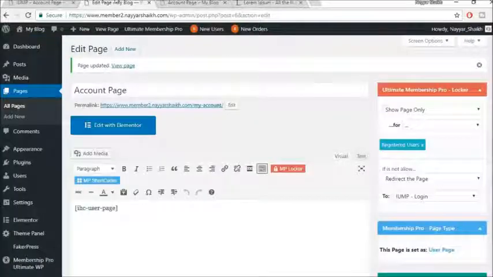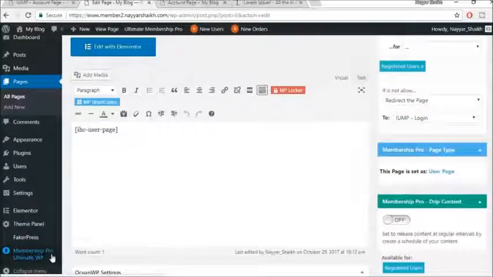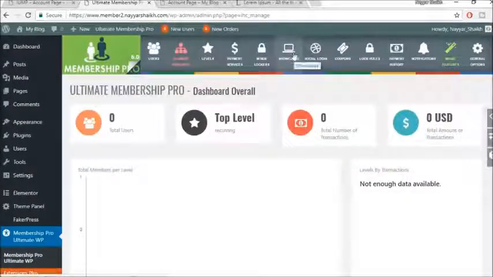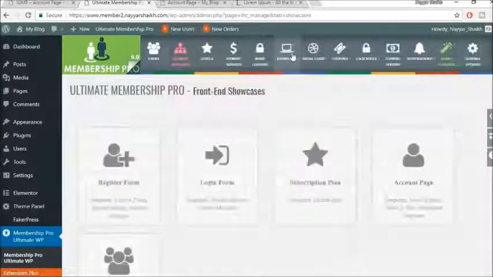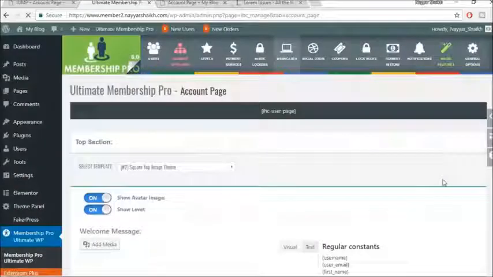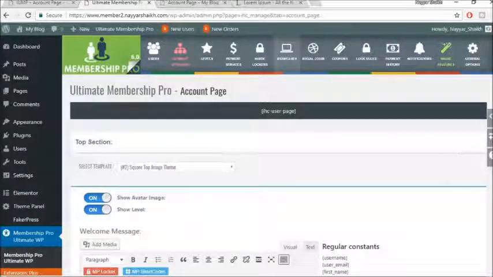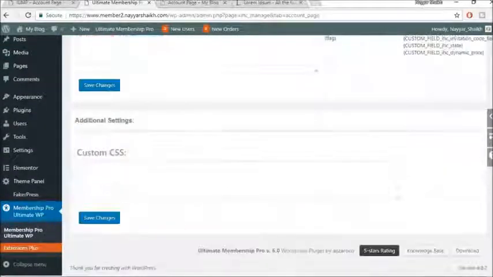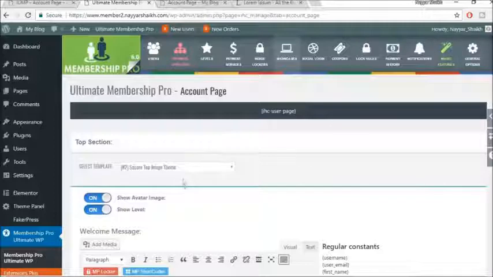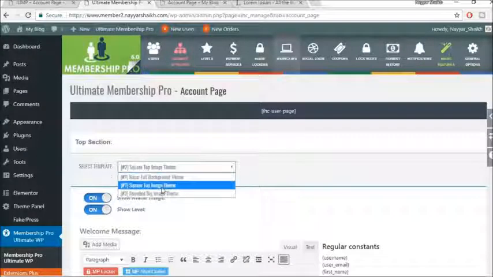So again, come back to your dashboard. Click on Membership Pro. Now click on Showcases. Click on Account Page. Okay, so this is the account page. Let's go to the bottom. Okay, we don't have any preview, I guess. Okay, there's no preview, don't worry. Let's select one by one.